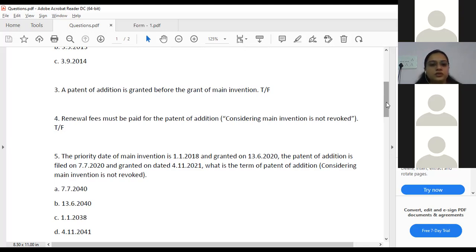So moving towards question number 5. The priority date of the main invention is 1st January 2018 and it is granted on 13 June 20. The patent of addition is filed on 7th July 2020 and granted on 4th November 2021. What is the term of the patent of addition, considering the main invention is not revoked?